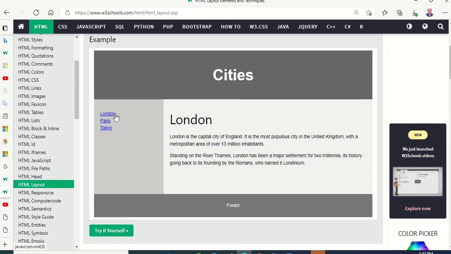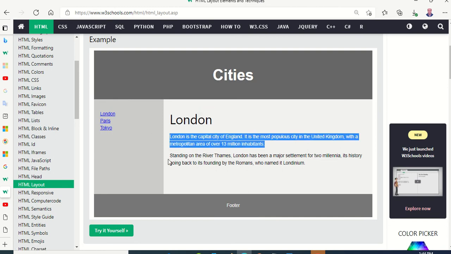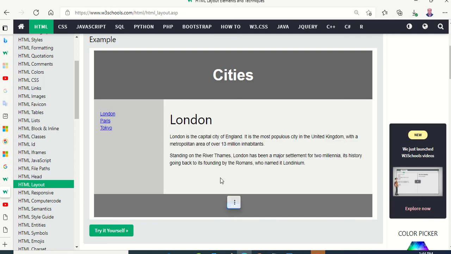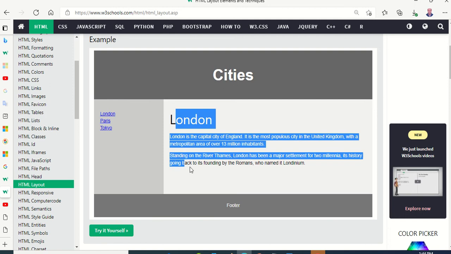If we press here, we go to this page, which is London, and this for Paris, and this for Tokyo. And this is the content of the web page. So this is the content of London, and there is another content for Paris. And this is the footer. So here we have four simple sections: the banner section, the navigation section, the footer section, and the content section.